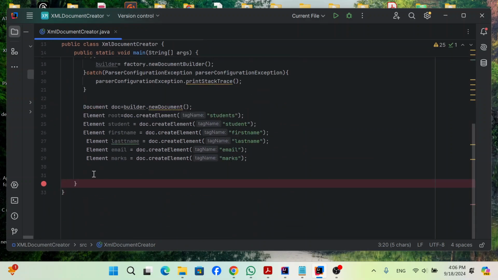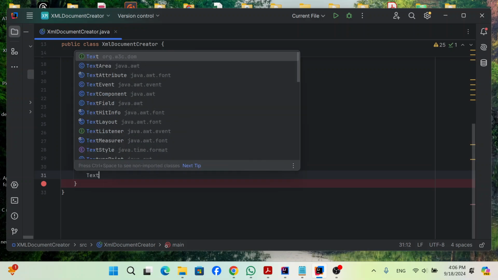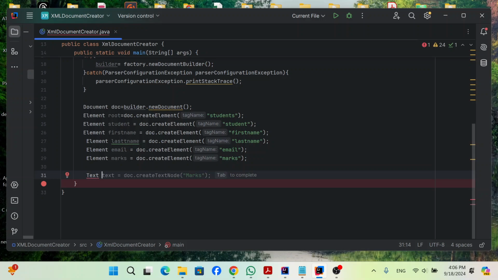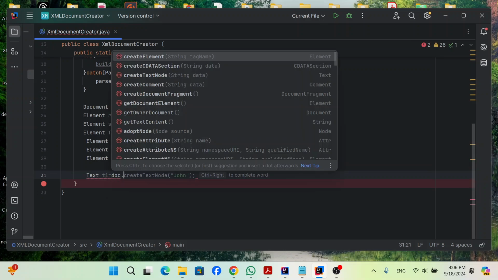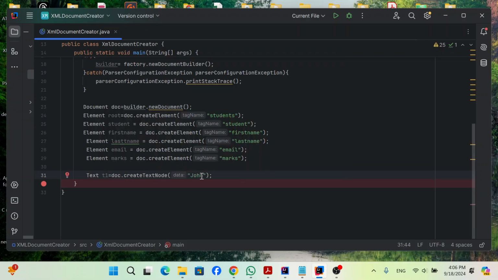So I'm going to go down. Then here, I'll write the text class. Then let's call it T1. Then we'll create the document from that. DOC as created above. Dot. DOC dot. Then I'll create the element. So this element is going to call text node, and this is going to be the node that is going to be the point of creation of the student.